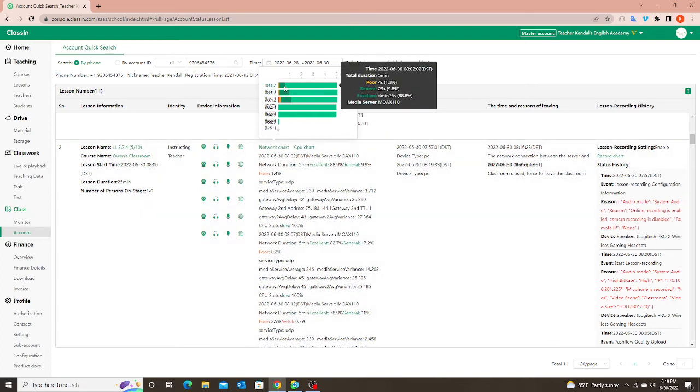But looking at it, poor. So it goes excellent, general, I think poor is next, and then awful. Red is awful, the lowest. So I had poor a little bit, 4 seconds, poor 0 seconds. And here I had awful for 2 seconds and poor for 7 seconds. And this is the exact time that I had that weird glitch.